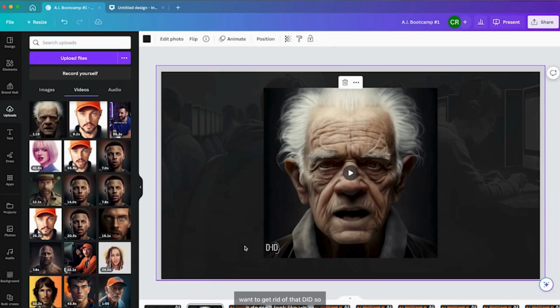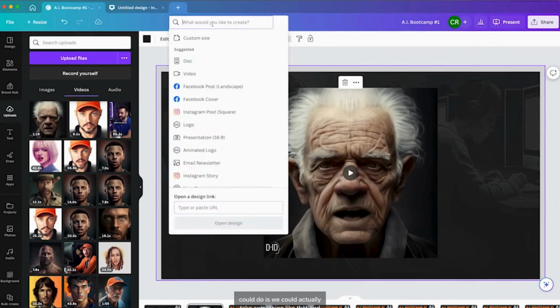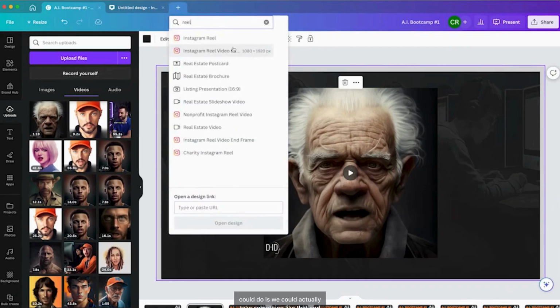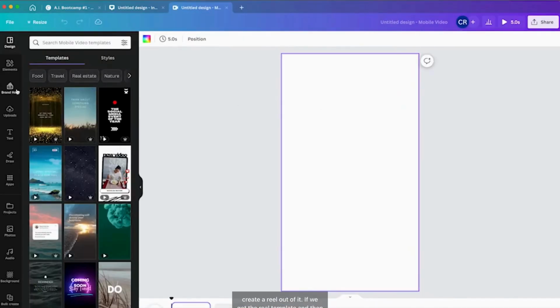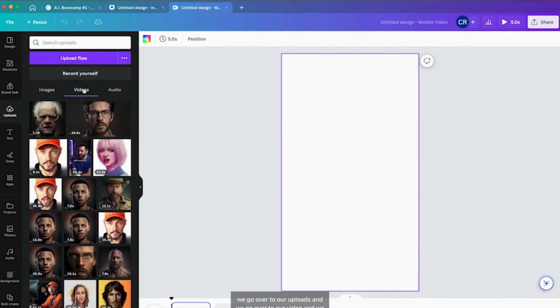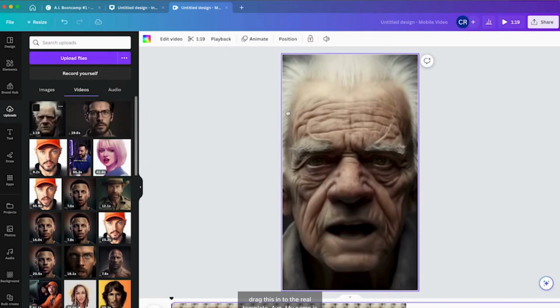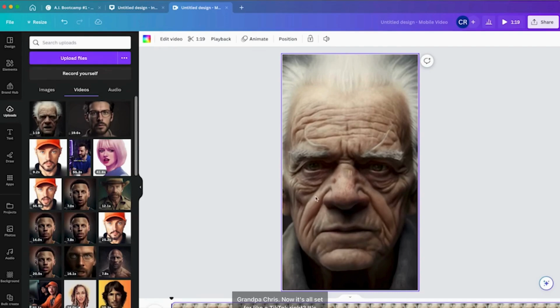So if we want to get rid of that DID so it doesn't look like we're using it, what are some options? Well, one option we could do is we could actually take something like that and create a reel out of it. If we get the reel template, and then we go over to our uploads and we go over to our videos, and we drag this in to the reel template.